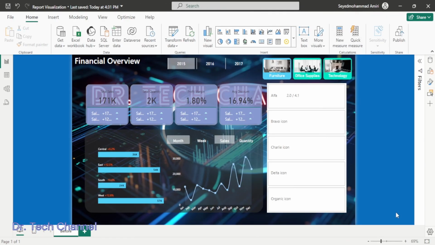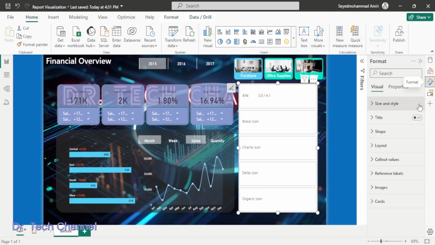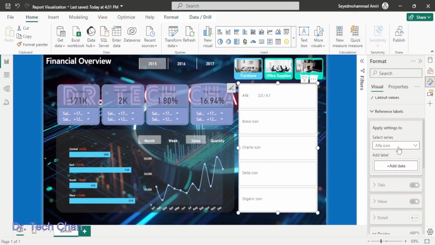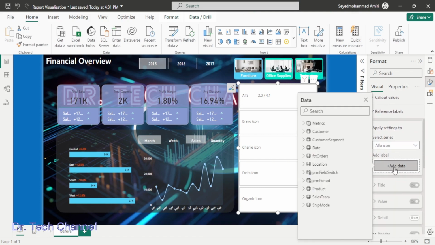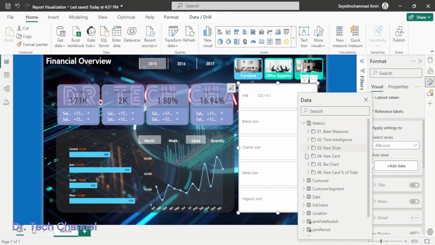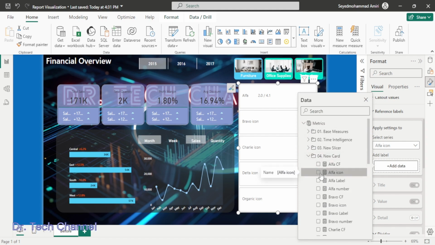Now, let's handle the dots. Returning to the formatting options, specifically the reference labels section, I'm avoiding the use of callout values for more flexibility. Selecting the alpha icon series, I link it to the measure we created. Perfect, the dots for the alpha icon are back.